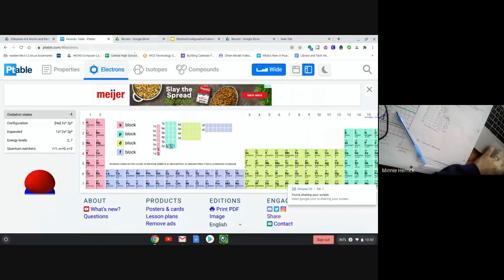And again, we have the S's from 1 to 7. The P's are level 2 through 7. The D's are actually jumping ahead 3 through 6, but they're levels 4 through 7. And the F's are right here beside barium and radium. And the F block, instead of being down below, we're putting it in between. So I wanted to show you guys that, okay?